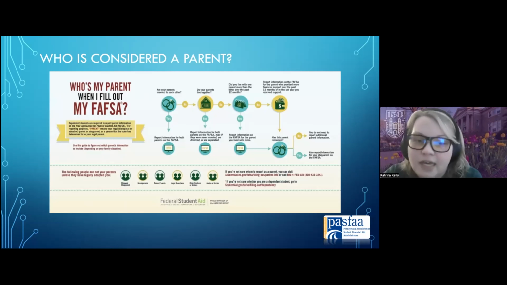Okay, so this is a graphic that I actually have printed out and put in my office because I use it a lot. When I fill out the FAFSA, who is the parent? If your parents are married to each other, yes, they would both go on the FAFSA. If they're not, do your parents live together? If yes, both parents go on the FAFSA, even if they were never married, or they're divorced or separated, but they still live in the same household. Both parents would need to go on the FAFSA.